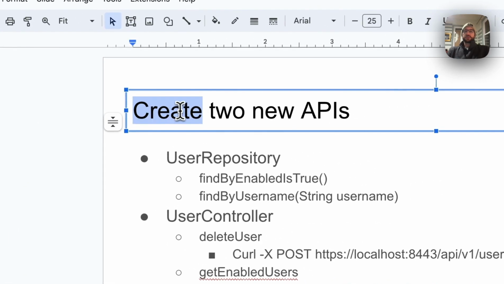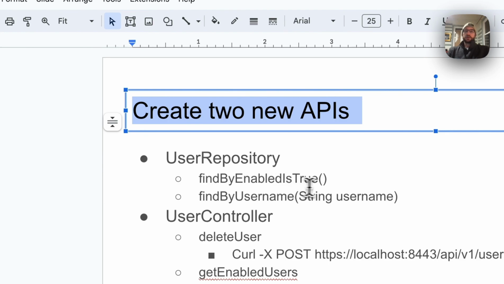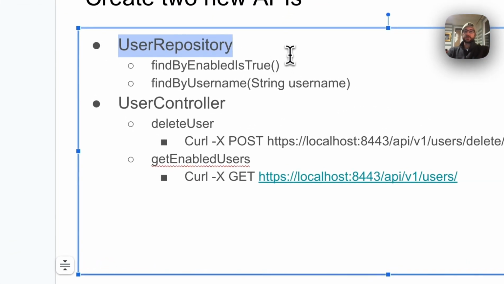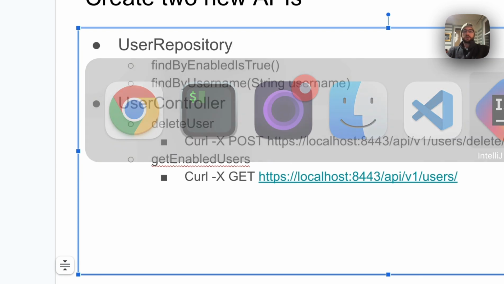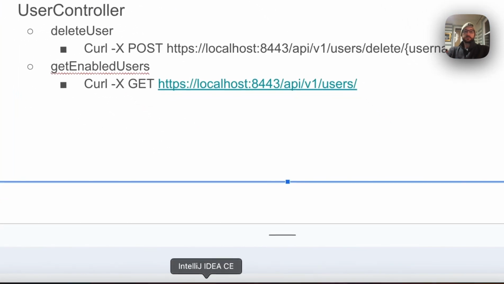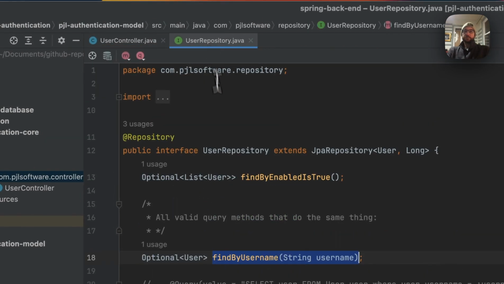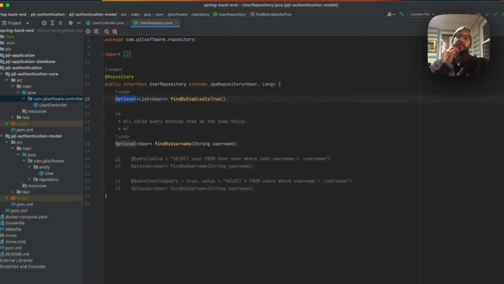The first objective was to create 2 new APIs. We already knew what APIs we wanted. The first step we have to follow through is to update our user repository. So we're going to go to the Java code and we will go to the user repository. The first query that we're going to add is find by enabled is true. That's going to return an optional list of user objects.